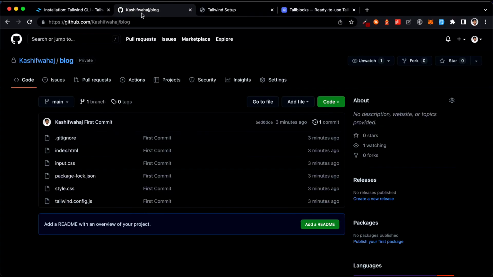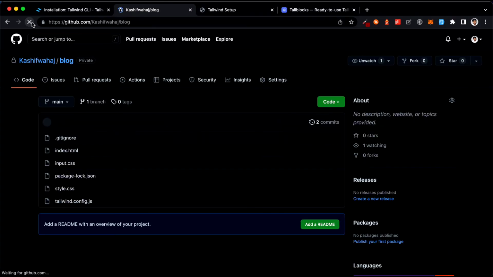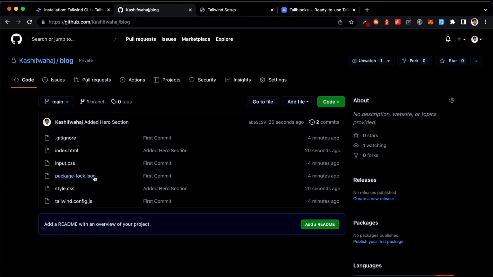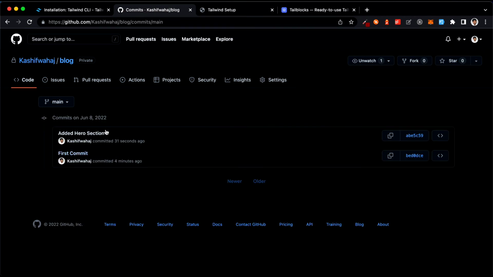You can see by refreshing this repository page. See, you have changed only the index, so it is showing here 20 seconds ago, and only the style. Okay, the rest of the things are the same. And here it is showing 2 commits because we have pushed 2 times and we have committed 2 times. Okay, so yeah, this is the workflow.